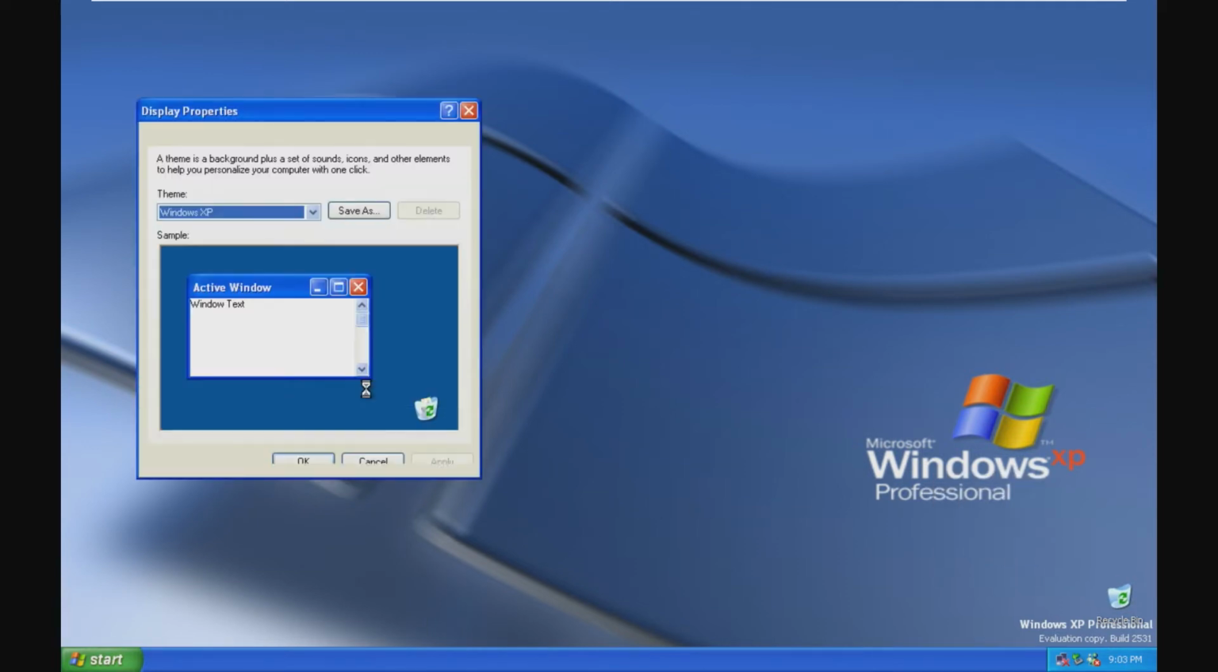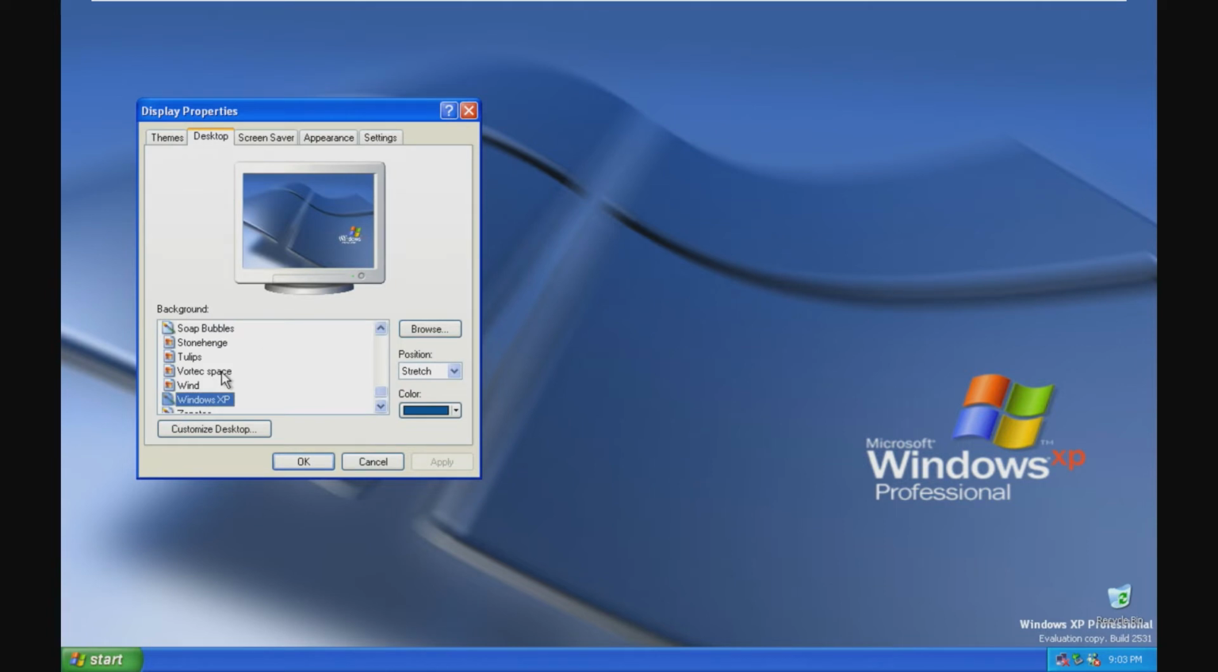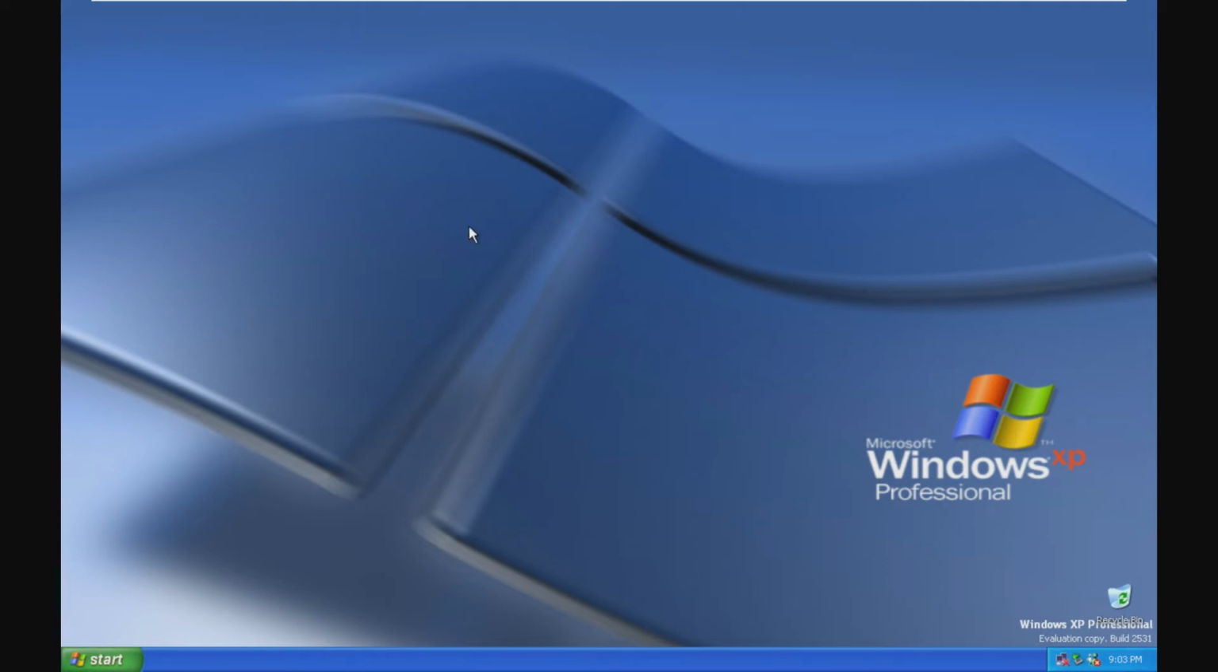First thing is Bliss is not present. I believe Bliss is still in. Yep, there's Bliss. But because this is a Professional build, it has that standard Windows XP Professional background set, which I actually really like. It's got the Windows logo as a background, and you have Windows XP Professional down here, whatever.